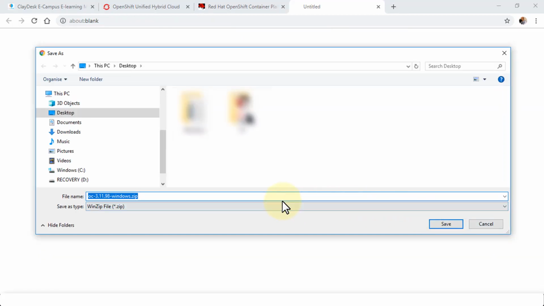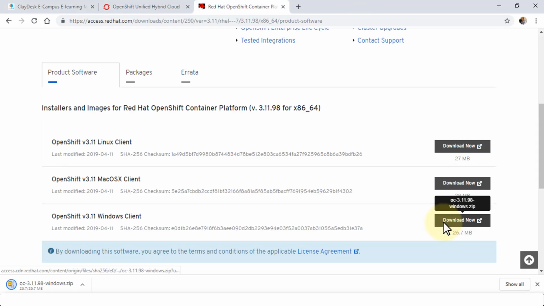And of course, you can save the zip file at the location that you desire, so you can later on unzip and execute the files. So I'm going to go ahead and save. Once I save this, it's going to download. It's a small size, 26 megs. I'm going to open it and then execute it.